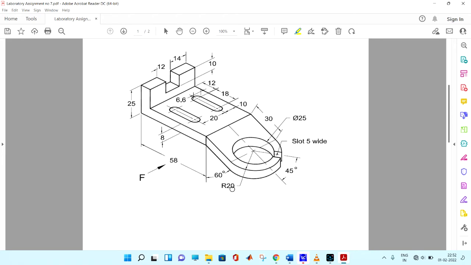We are going to draw this machine element. If you see this machine element, first we have to understand how we will start to draw it. First, what is the easiest way? Let's understand: if we start with the top projection of this machine element, it's easy for us to make.